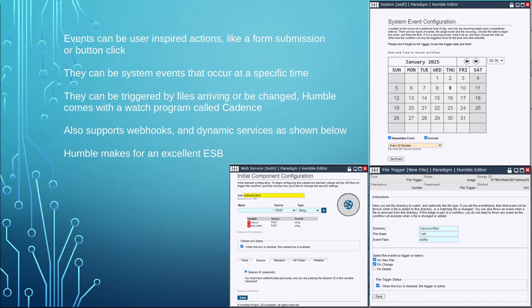And we do not use cron or the scheduler task. We have an actual program that runs that takes care of it. It's called Cadence. It runs every 5 seconds and looks to see if it needs to do something.